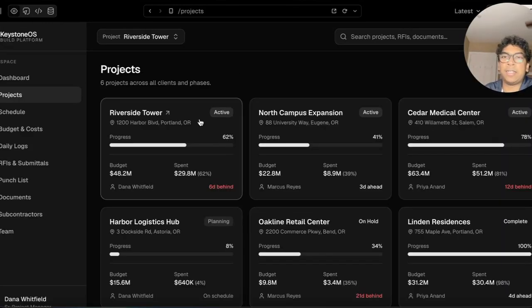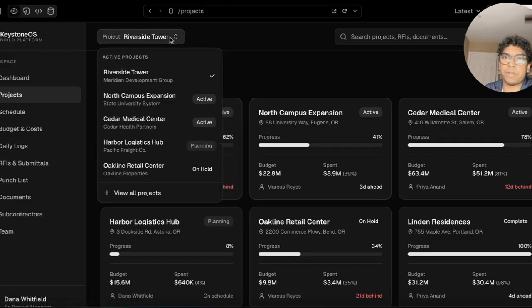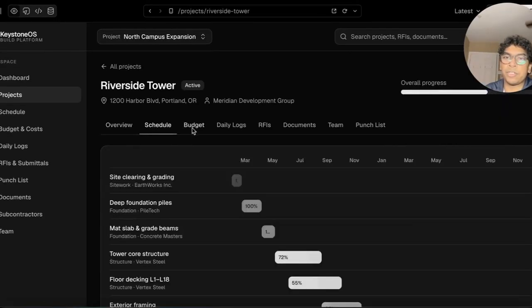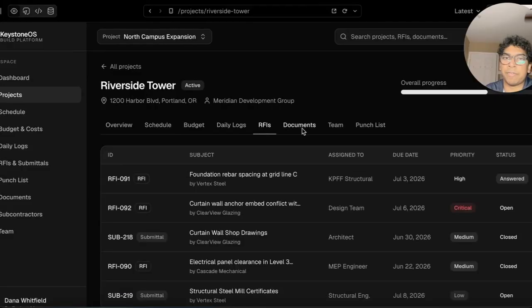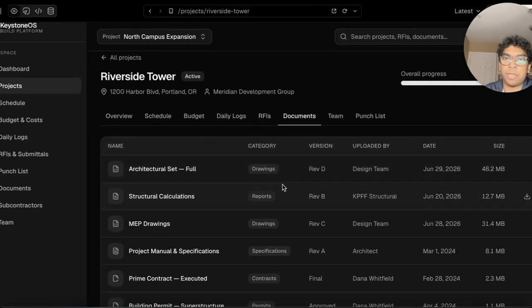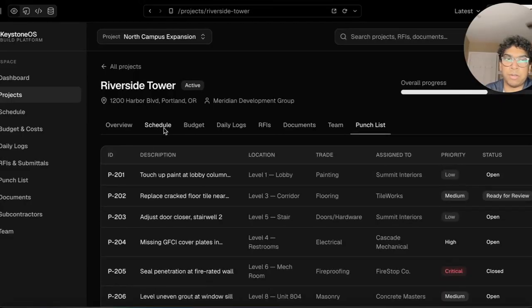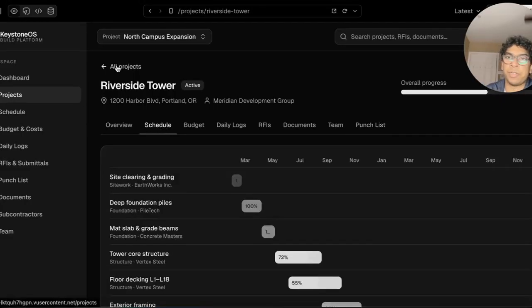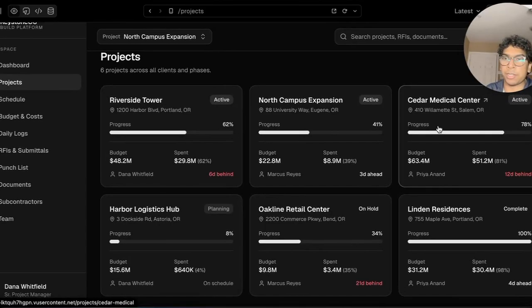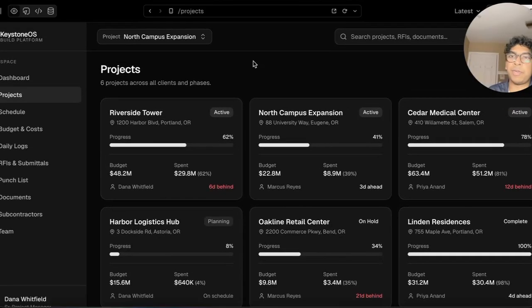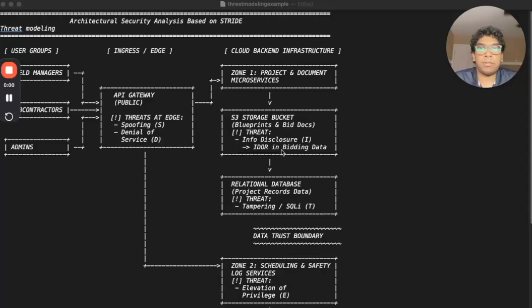So we have all our different projects with overview, schedule, budget, daily logs, RFIs, documents, the team on it, the punch list. So it's really tight in terms of different projects that are going on. Now we need to be able to build the rest of the platform so that it can be scaled to different users. And that's what I want to showcase next.